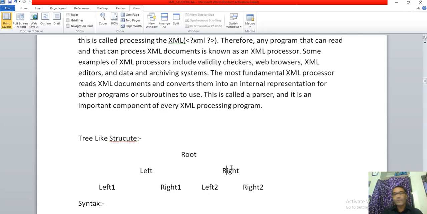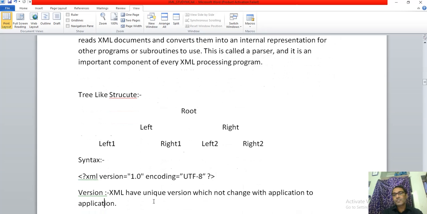of left and left of right. Structure of preprocessing elements. It consists of two attributes, version and encoding. Version: XML has a unique version, which means that this XML language has only one version, 1.0, and this version does not change from application to application.